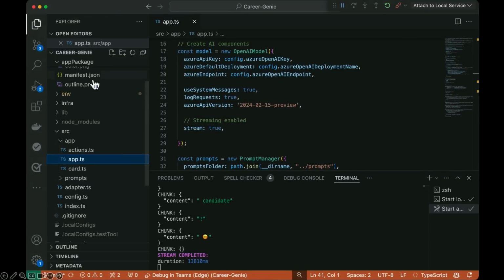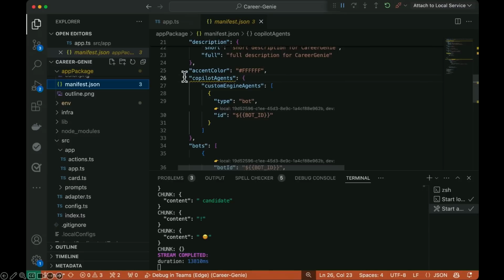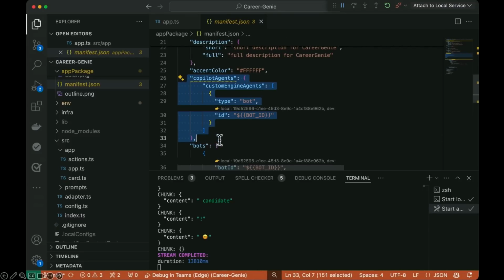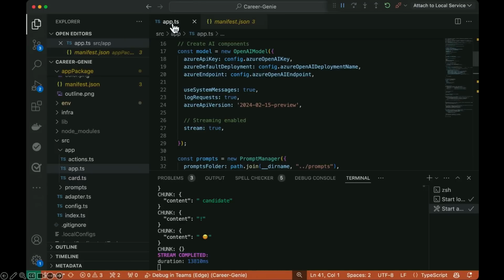Let me show you what it actually takes to bring this into Copilot. I just updated manifest.json. We only need to add Copilot agents and custom engine agents. And also, we just add commands for the zero prompt experience. And finally, it is suggested to enable streaming, so we will have a better user experience in Copilot with the custom engine agent. But that's pretty much it. So you can take the existing source code and start playing with it. The only thing is that this feature is currently in private preview, but it will be available very soon.